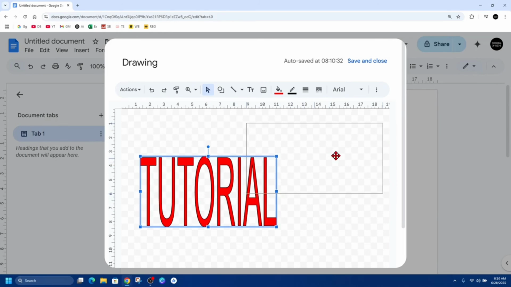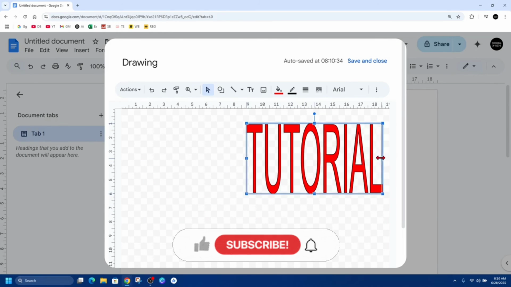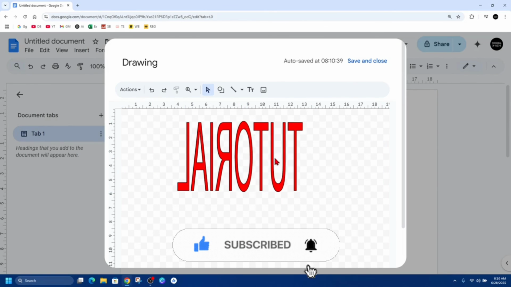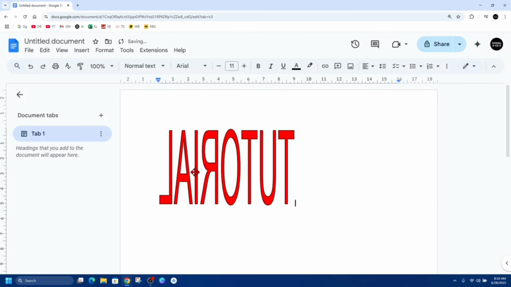Now to reverse it, I'm just going to put it over here and now drag this here across to the other side, and that's going to put my text in reverse. Now from here we could save and close. Now that's going to be placed inside Google Docs.